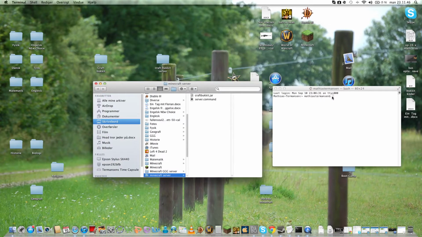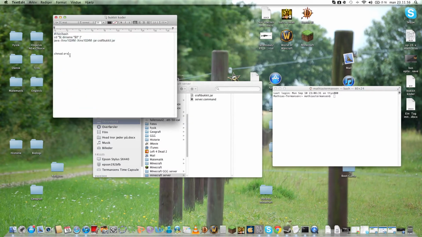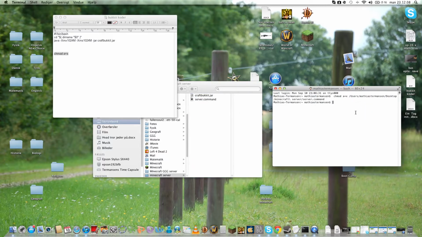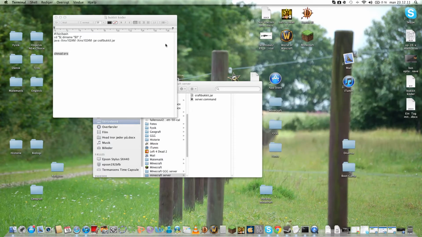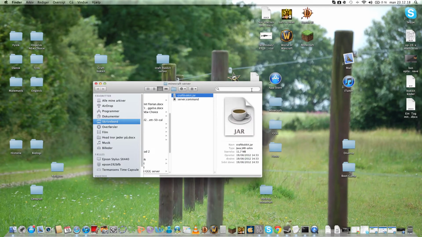And now we're gonna write in this. We make a space, go into my code here and copy this, and put it there, and make a space again and drag the server.command over there. Hit enter, and it should be that. Now what you want to do is click on craftbukkit.jar and open it, like so, and it should start itself.